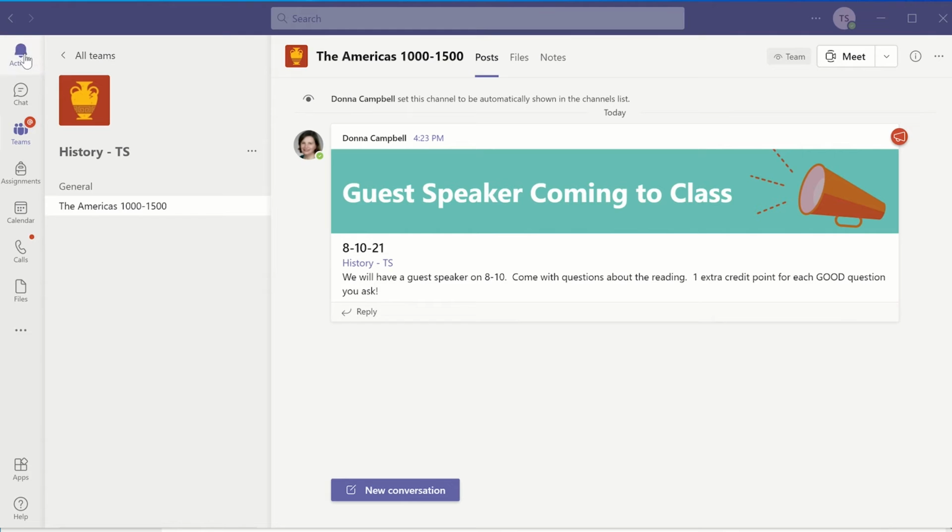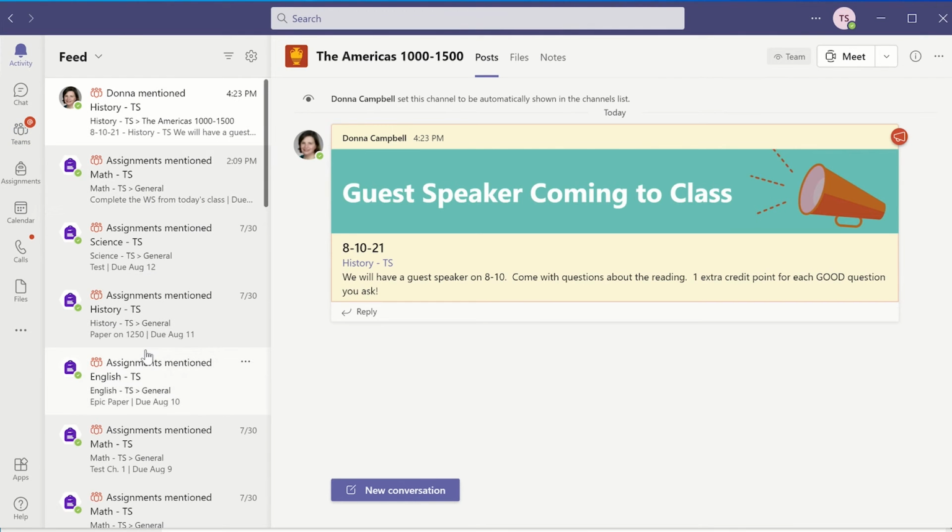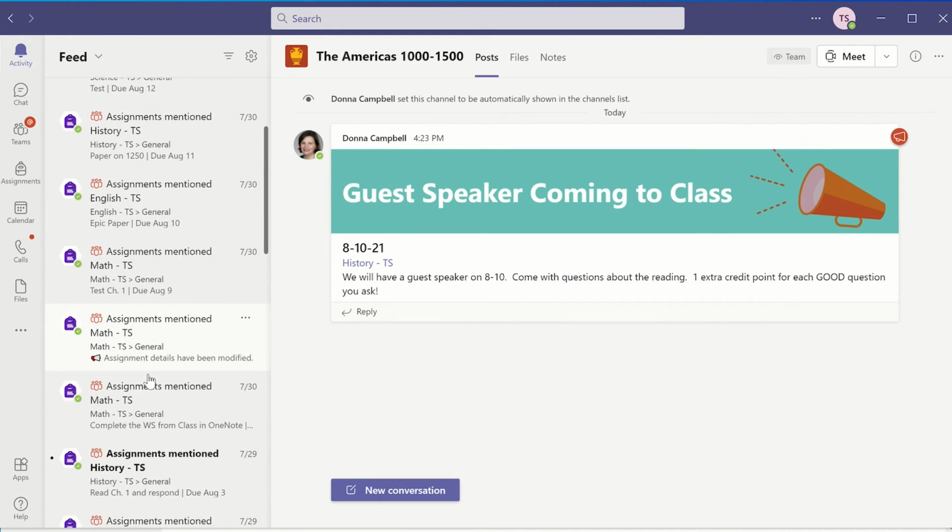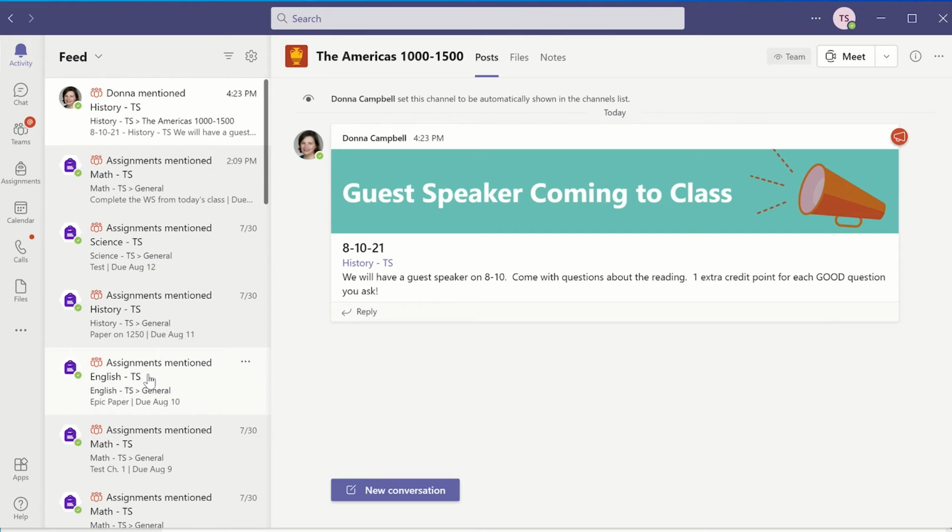You may not have seen it, but when I saw this announcement, the number up here beside the activity went away. Let's take a look at this activity bell. When you click on it, this is your activity feed. Important things that are happening in your teams come through in this feed. That includes assignments, mentions, announcements, and other things you need to know about.